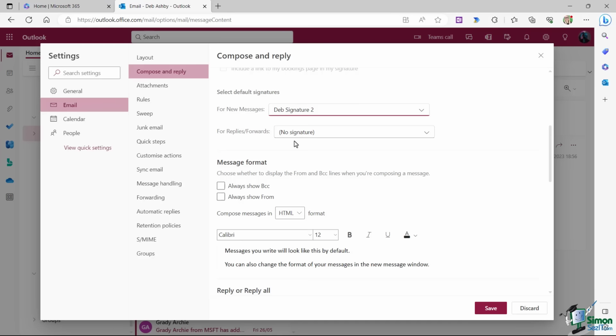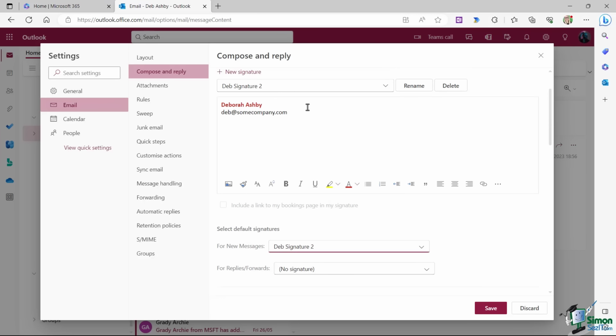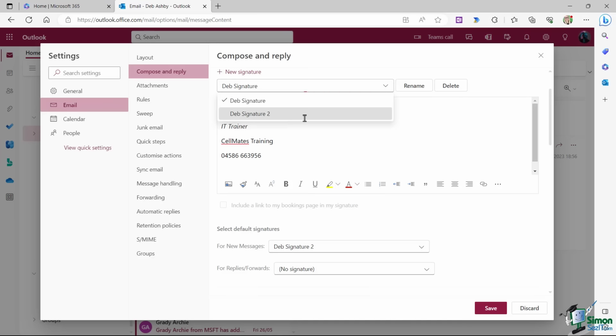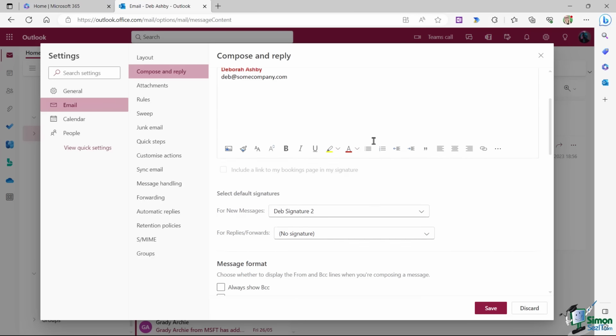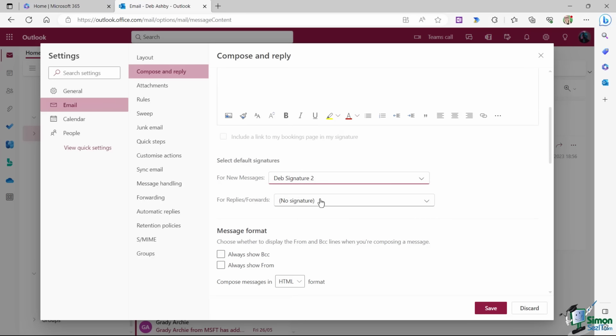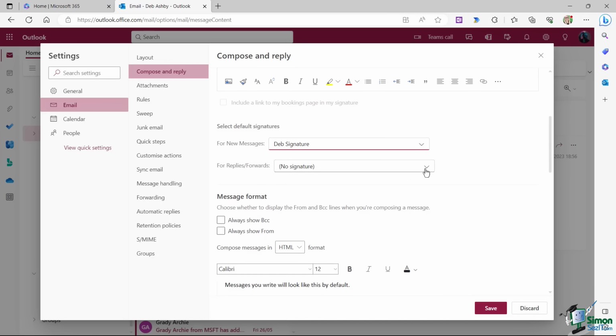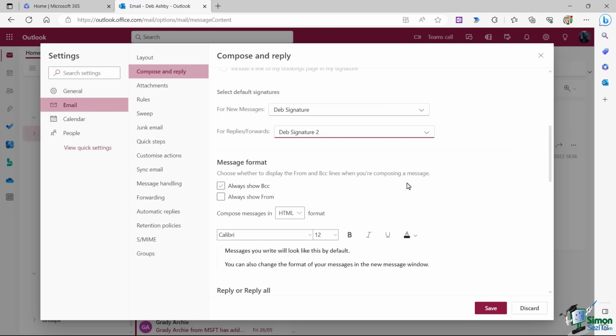Now what a lot of people do here is they have two separate signatures, one that has more information in it, like this one, and one that has just a little bit less. So you could have, for example, Deb's signature for new messages, and for replies and forwards, Deb's signature too. It's entirely up to you how you want to manage that.